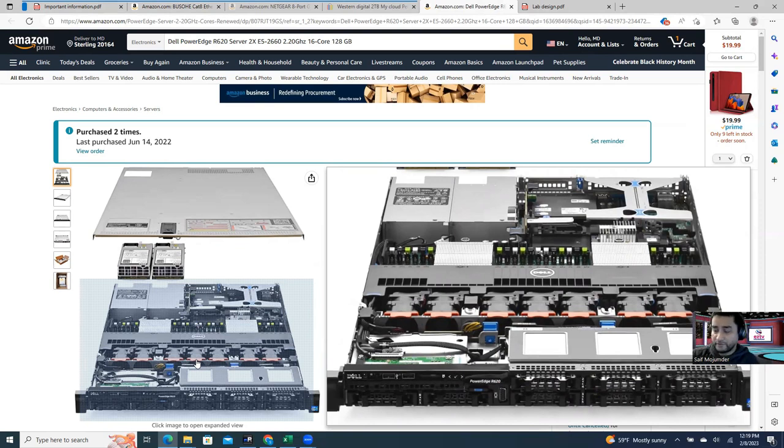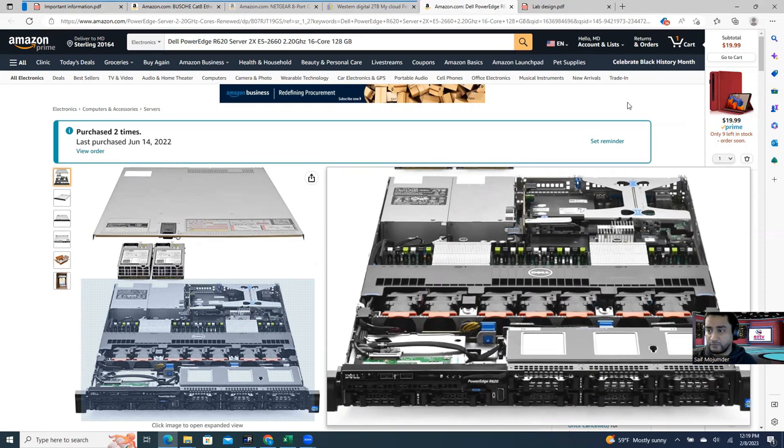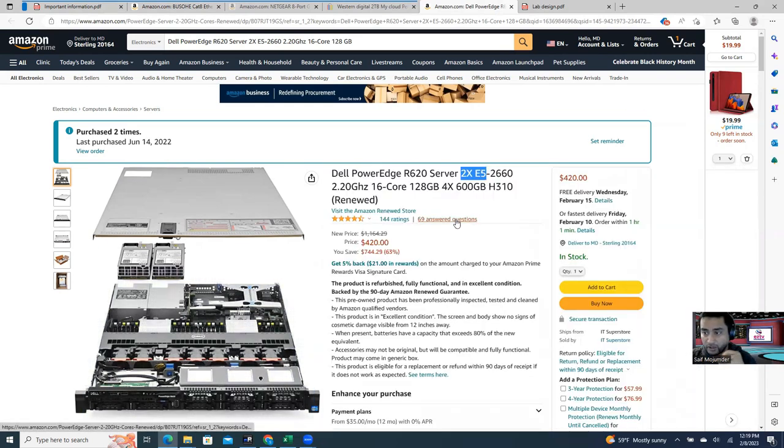So you need some components. First, you need a server. This is the server model I showed you. Actually, I'm not doing any marketing for any vendor or any kind of server. I'm just giving you an idea of what kind of server you're going to buy. It should be a minimum of two E5 processors, something like that. The processor speed doesn't matter.